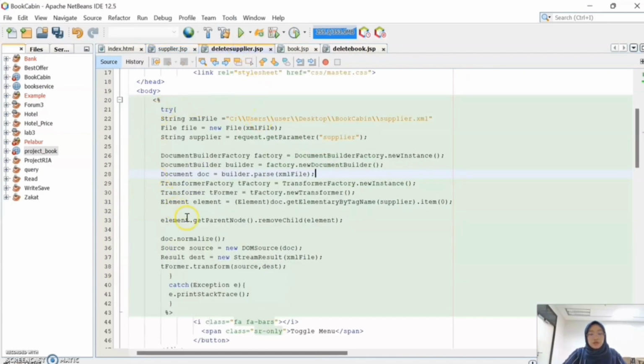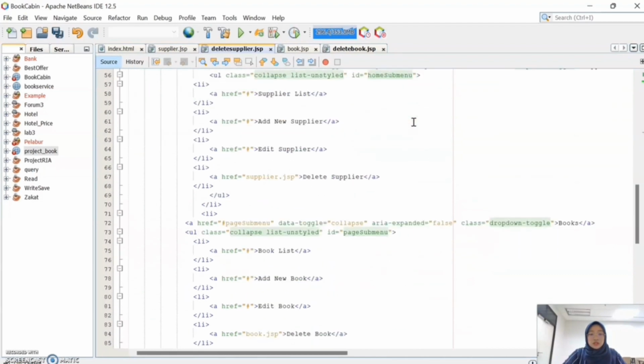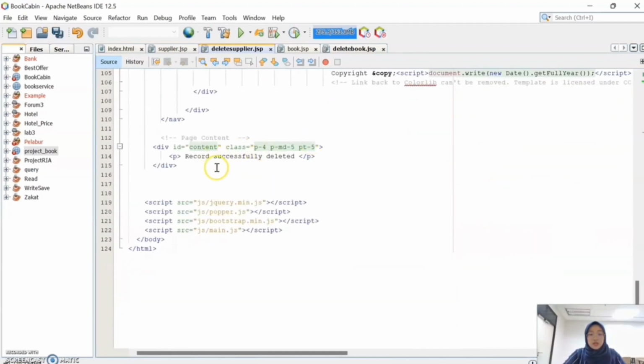So this is the coding for delete supplier. String XML file, C users user desktop book cabin supplier.xml. So when we delete a supplier ID, it will display record successfully deleted.